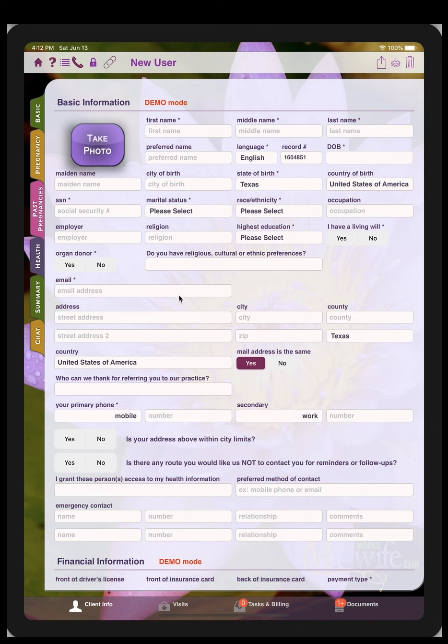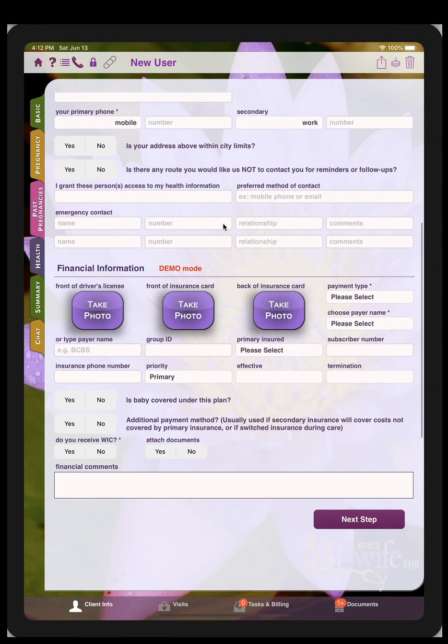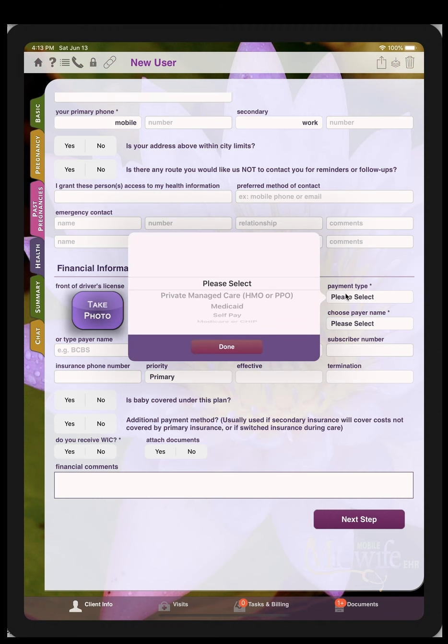So in the client portal here, the client will begin to enter in their name, contact information, and the financial information section, it can be easily hidden under the settings, which we will review at the end of this video. If you do not take insurance, it's probably a good idea to hide this section. However, it does have the ability to capture credit card information if they are self-pay.